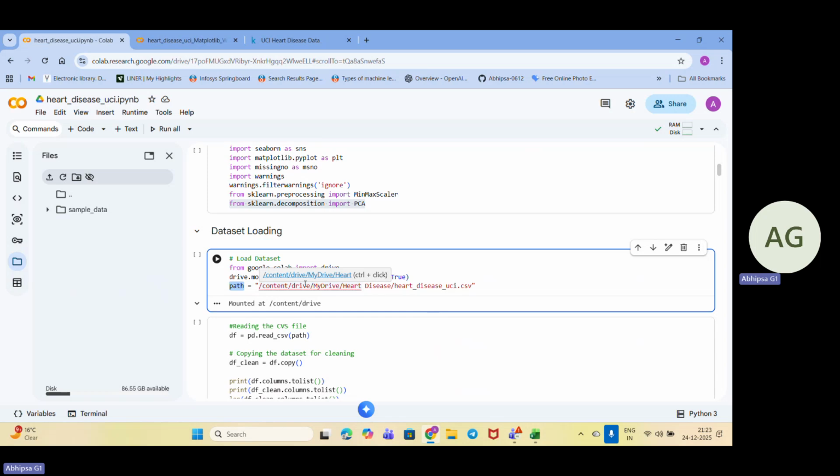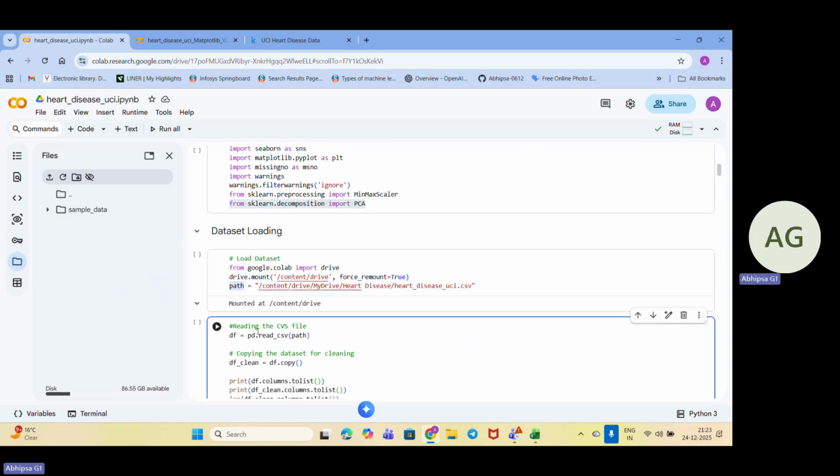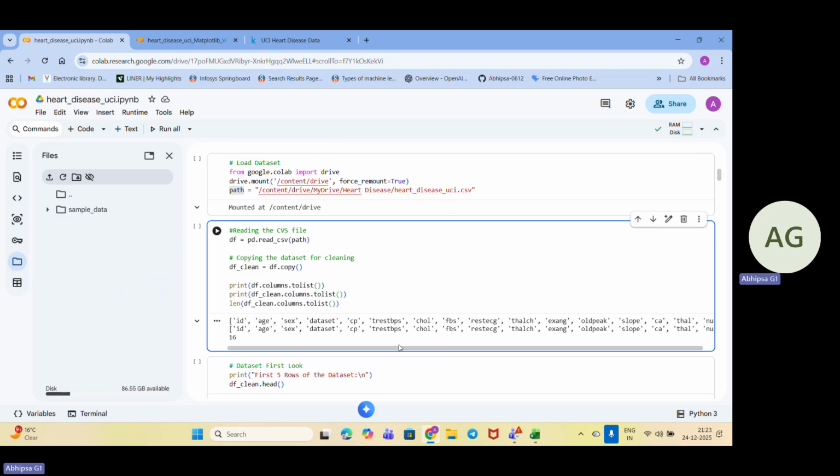After this we will be going for reading the CSV file. Now here we will be using pandas. Basically, in this section we are reading the CSV file, storing it in a table, and making a duplicate copy for safe cleaning, right? For that, first we use pd dot read underscore CSV with the path, because path is the variable where I am storing the path where my data set is stored.